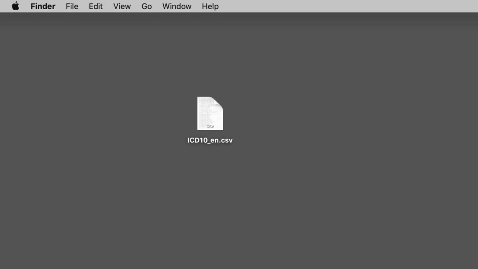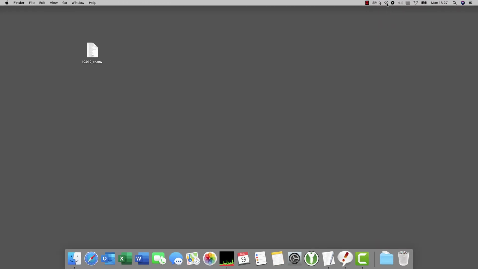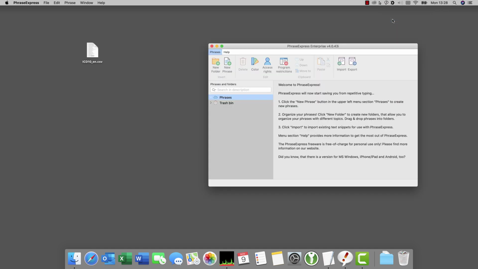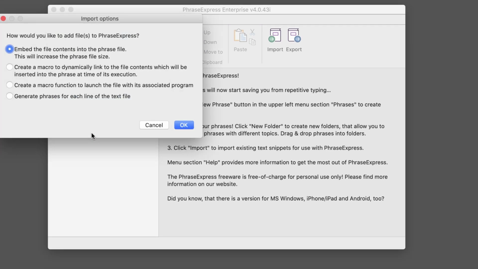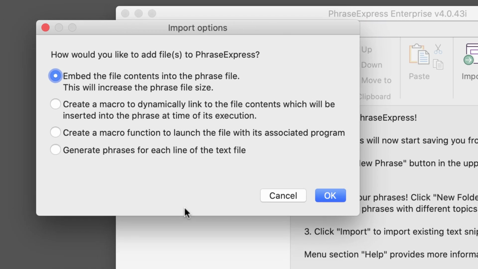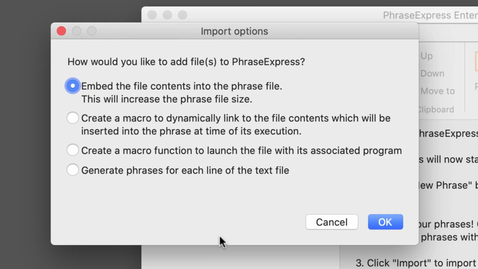On the desktop, we have the source file. And now I open the PhraseExpress main program window with a right click. And to import the source file, simply drag it into the PhraseExpress tree view of your phrases. Then you have several options. And here we want to import the source file line by line.